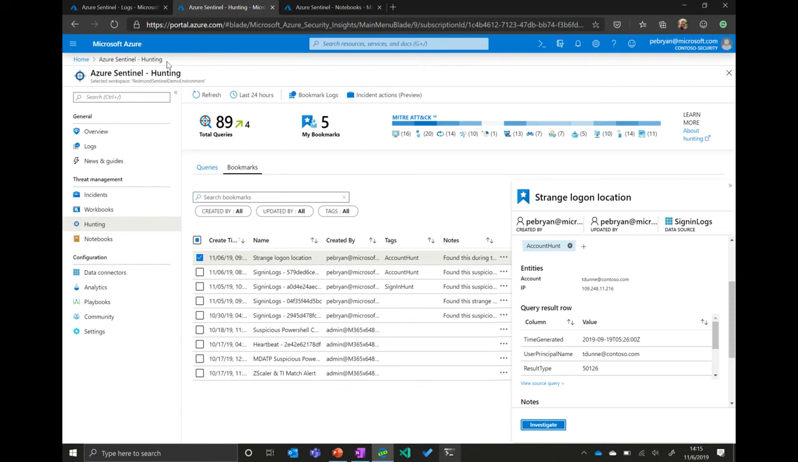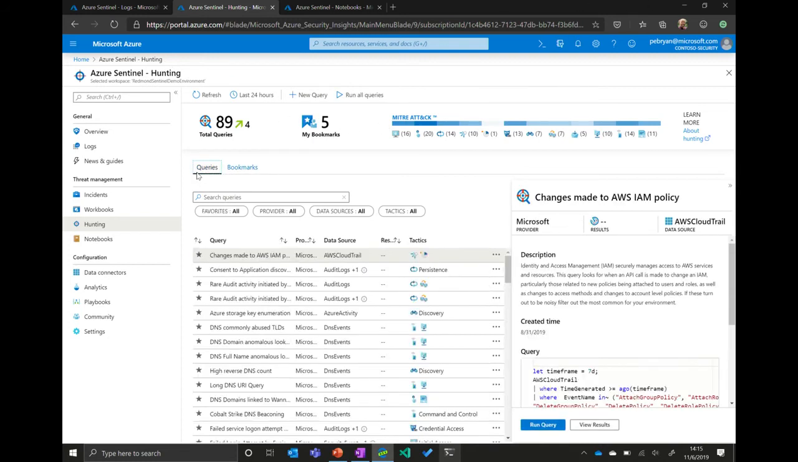Now, we could take that query that we had before, save it, and run it on a regular basis. There's quite a few steps involved doing that in the log view. However, the other part of the hunting view in Sentinel is the ability to save hunting queries. Now, these are queries that you probably don't want as alerts. They're probably going to be too noisy. But they are ones that you would want to run on a regular basis.